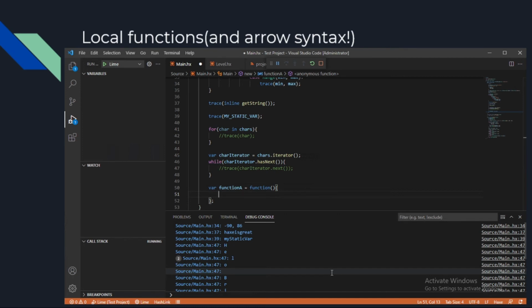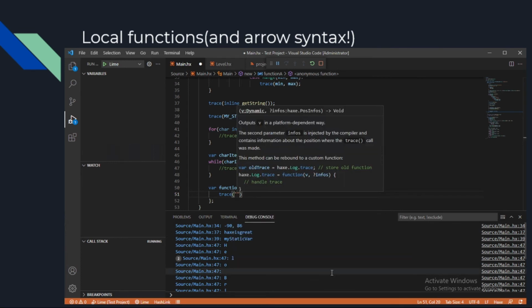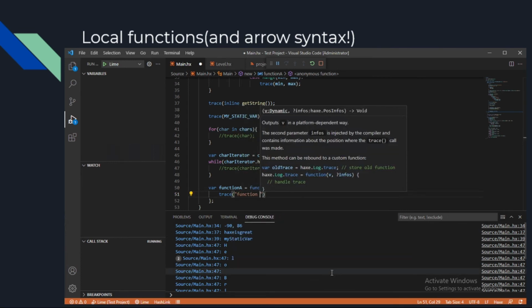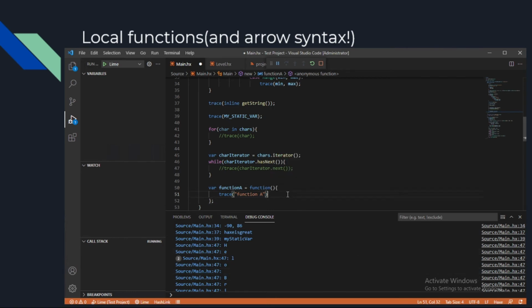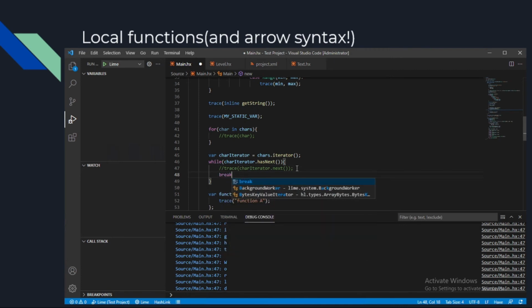In the body of our function, let's type trace function A. Don't forget our semicolon. Oh, and let's break this while loop so it doesn't make our application hang. Now let's go ahead and test it.